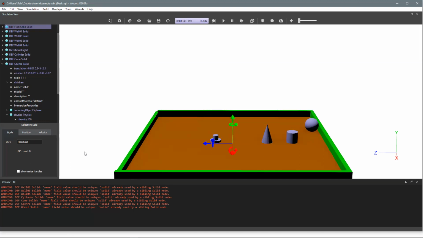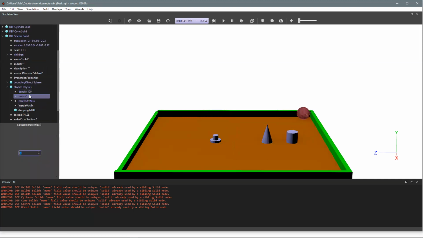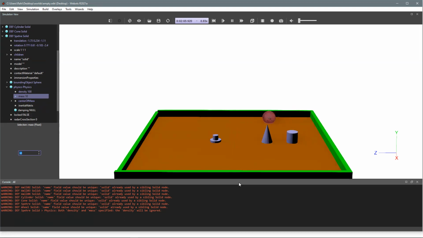Now we can also directly adjust the mass without changing the density. For that I need to change the mass. So let's say I give the mass of 10 kg for this ball. You see it instantly showed a warning. The last warning that it showed was for this. What we did was we applied both density and mass for the specific sphere solid. We cannot do that because that basically violates the rule, right?